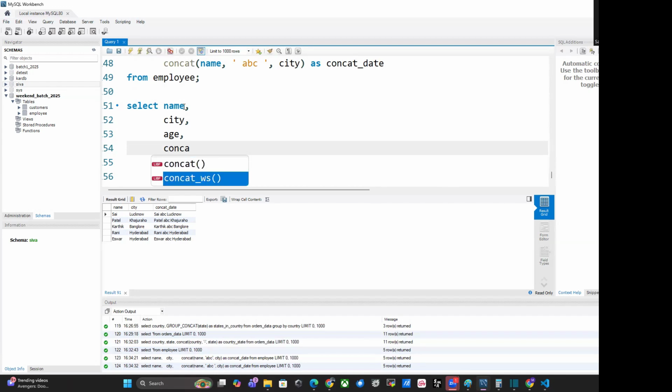Two methods, concat_ws. If you have more things to concatenate, what you can do is give this simple shortcut. I want to concatenate with a hyphen. Give all your column names in order, however you want.